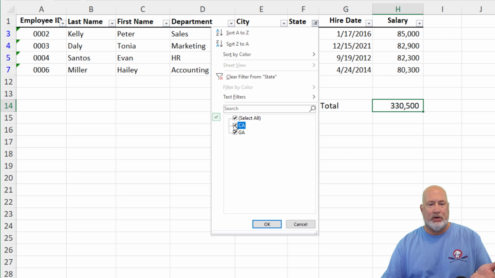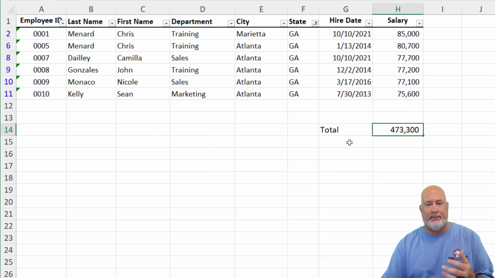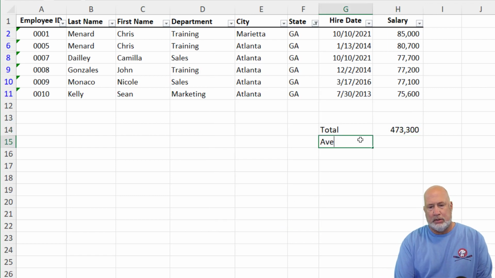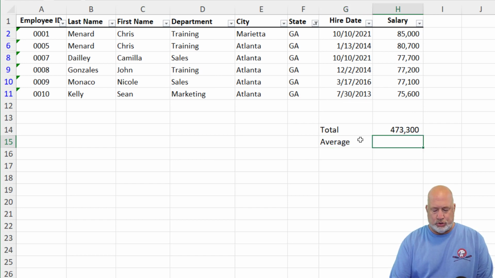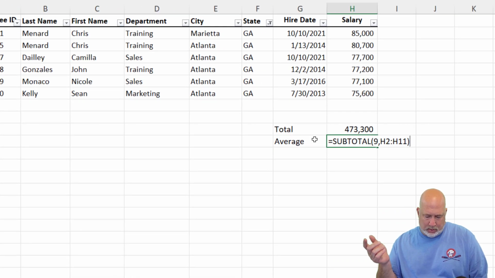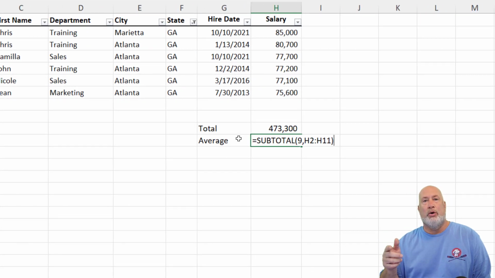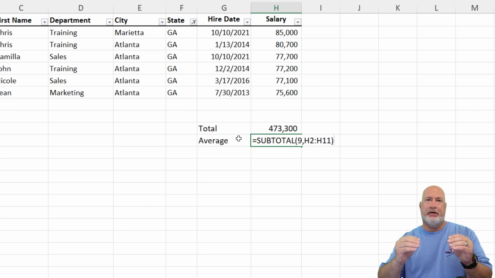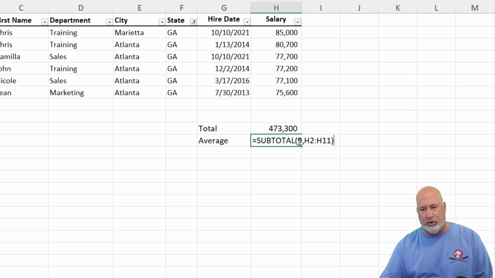A couple more, and I'm going to give you a quick tip right here. So for the average, Control and the single quote, which is the key to the left of Enter, copies the function directly above it and puts it down here so it doesn't change. AutoSum would have made it H3 to H12. So that is Control, single quote.